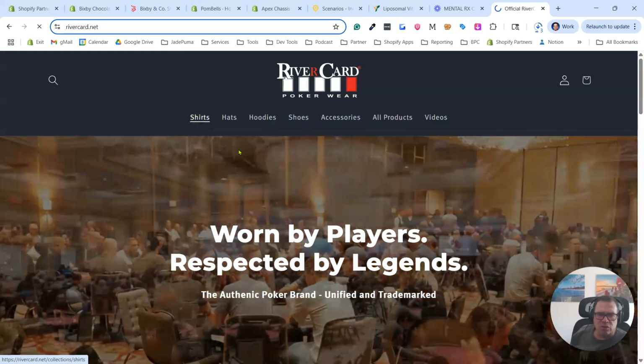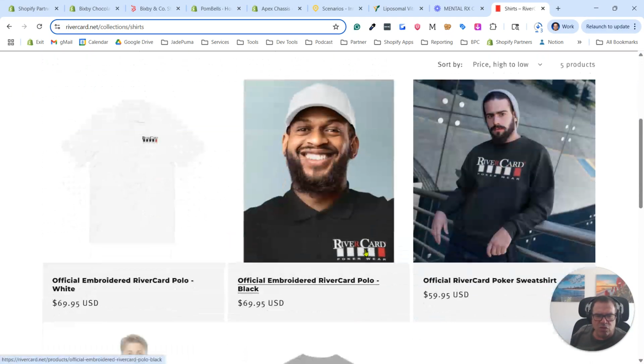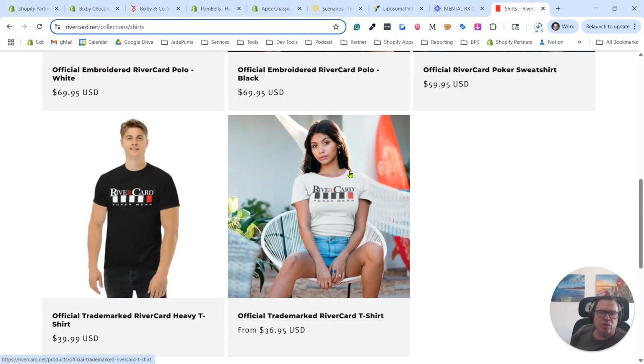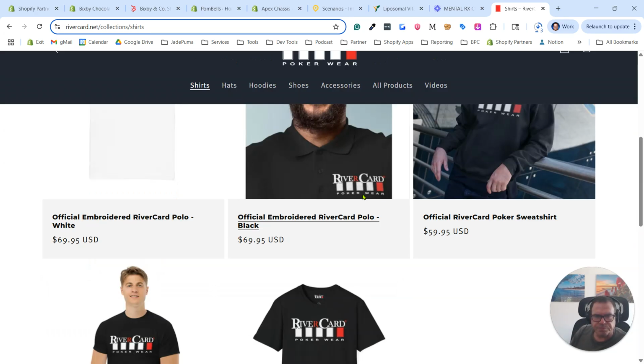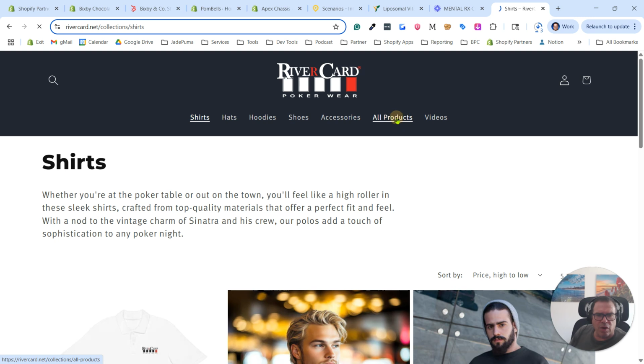But then when I go to shirts, I got surfer chick down here, right? So when you make your own photography, you're going to want to put it in the right context. But we're just looking at your products.